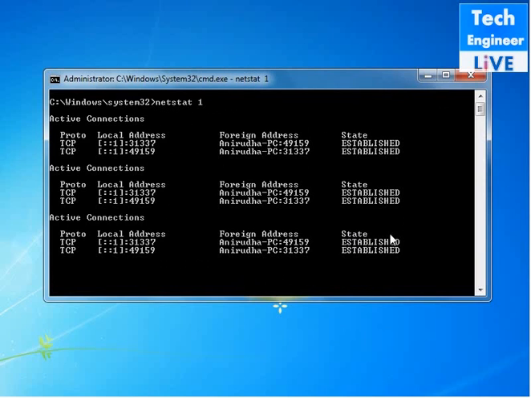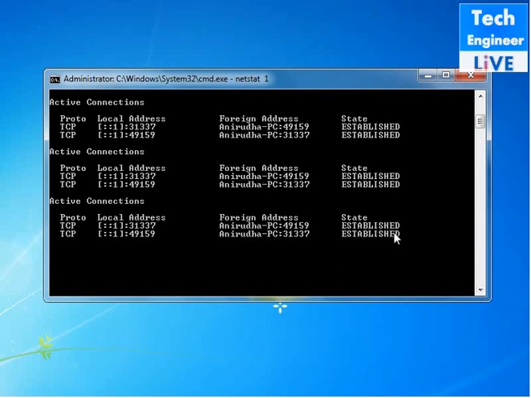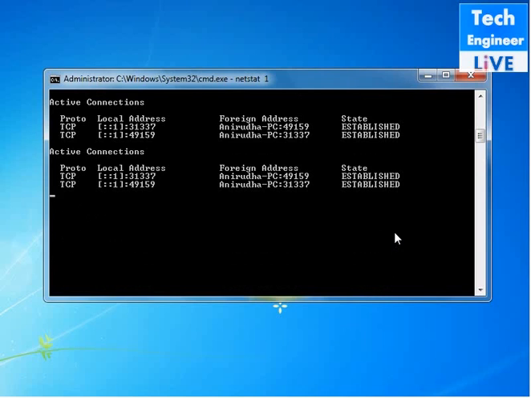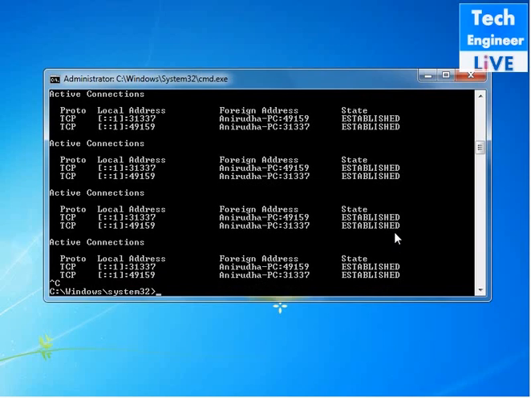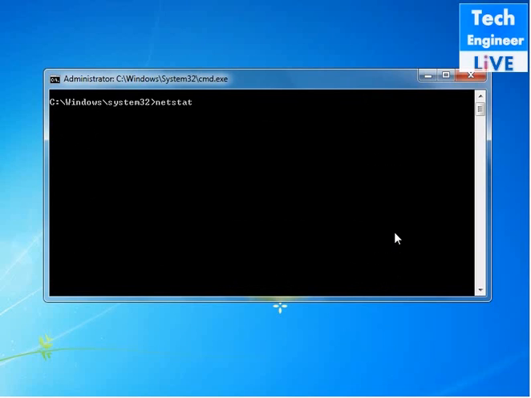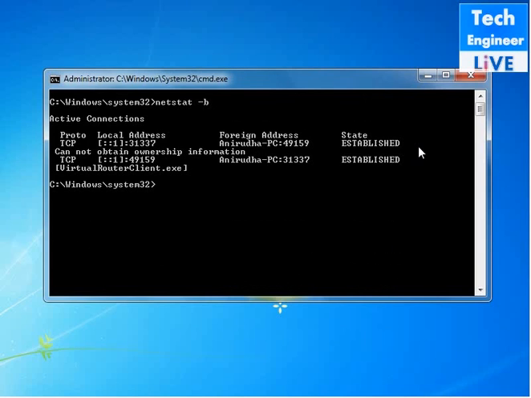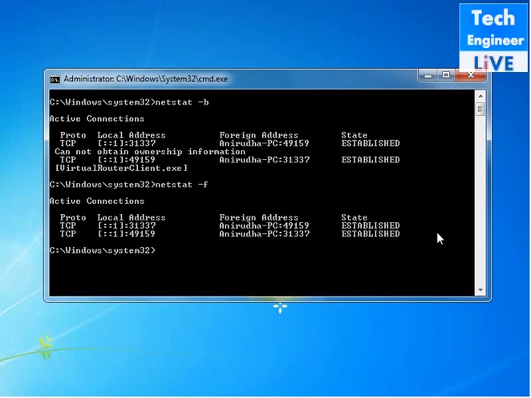The next one is basically keep refreshing our Netstat, and keep refreshing if you have any connection established, or Control C. Actually, let's do another command like netstat -b. Now it will provide the same detail, but it will provide details about how the connection is established. You can see the virtual router client, which I'm using.